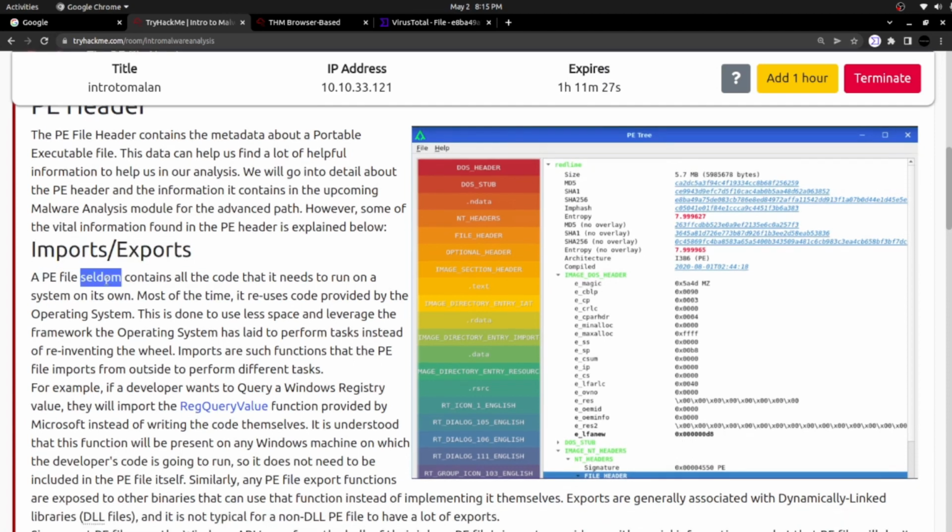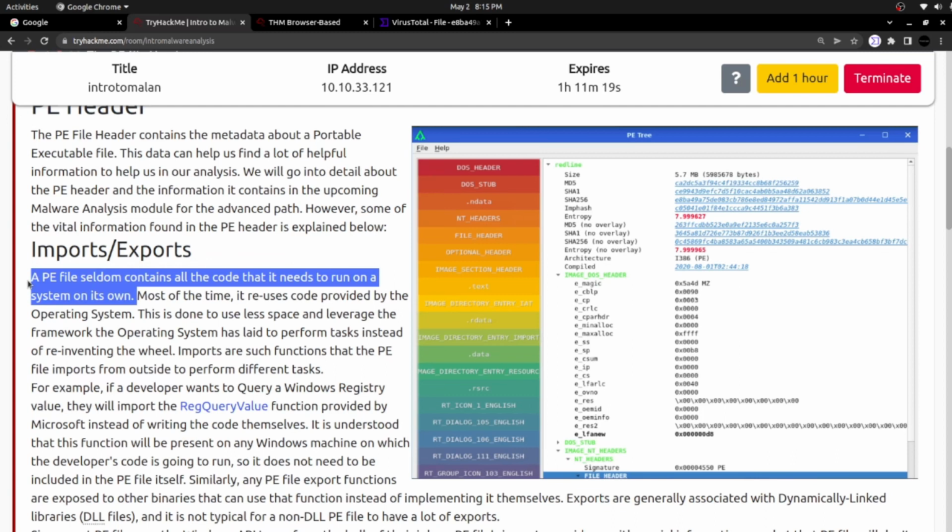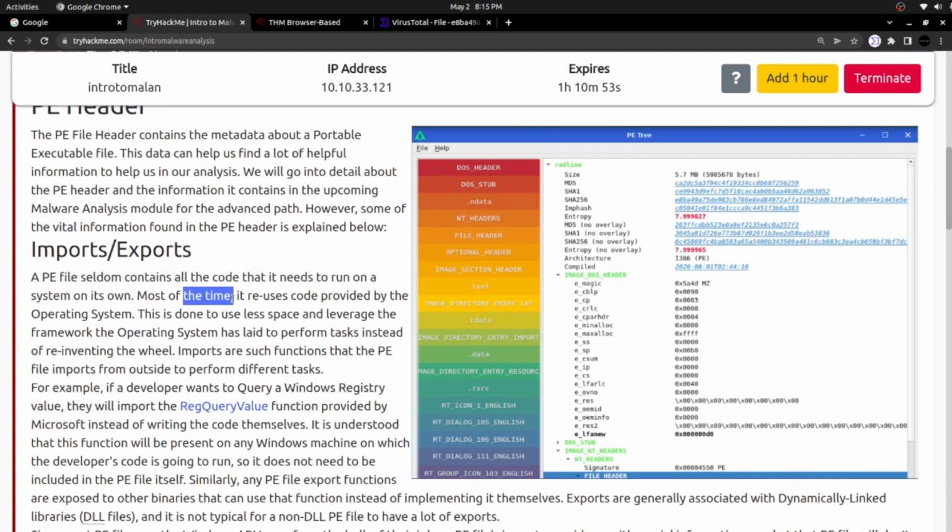The PE file seldom contains all the code that needs to run on the system on its own. So this line is a bit confusing. Let me explain clearly. If you take a PE file, then there must be some essential components for that specific PE file to run, to execute. But in rare cases only, that specific PE file will contain all the required details within the file itself. The rest of the time, it will depend on some external resources. And that's what they are trying to explain.